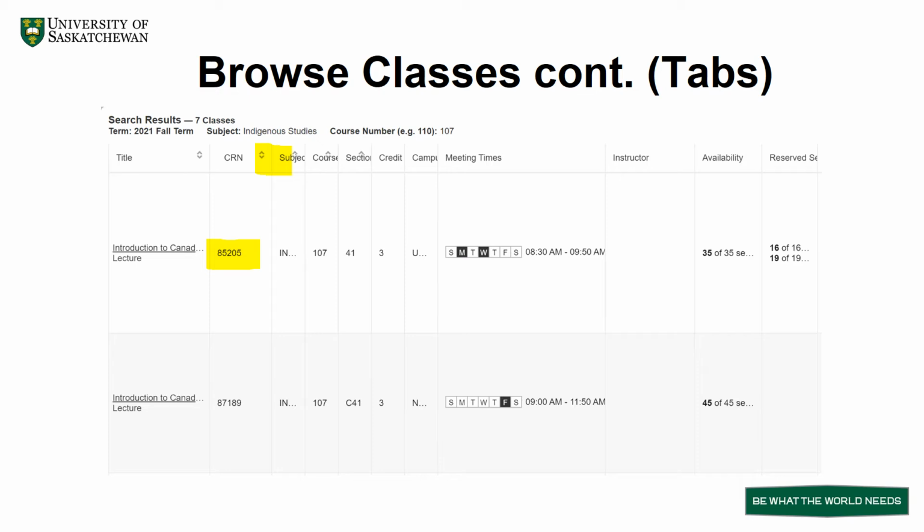The CRN is unique for each class. It's a 5-digit code that you can use to register easily. You should also see the instructor and schedule as you move to the right. Pay close attention to the far right attributes column, as this is how you error check.